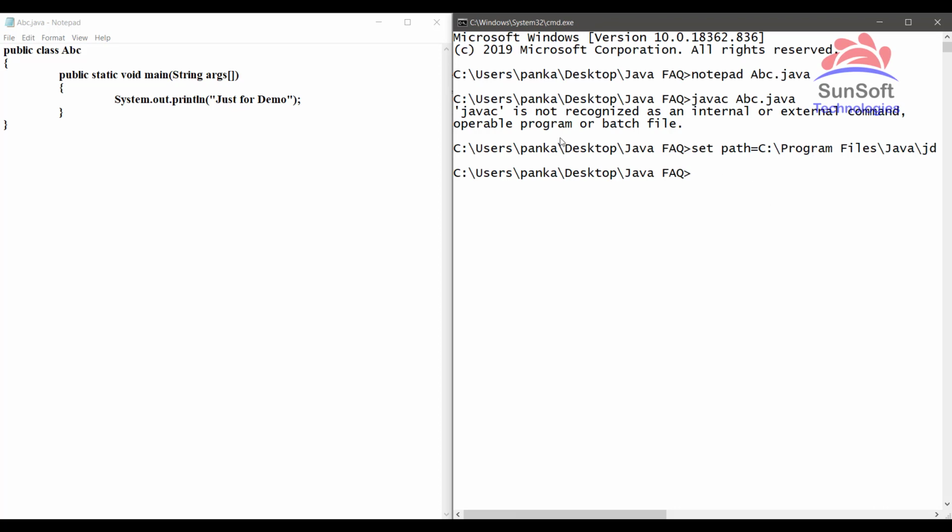Now previously I was getting an error for the usage of javac. Now if I type javac abc.java, you can see I am able to compile it, and even if I execute it, java abc, yes, I am able to execute it. So this is when we need to set the path.